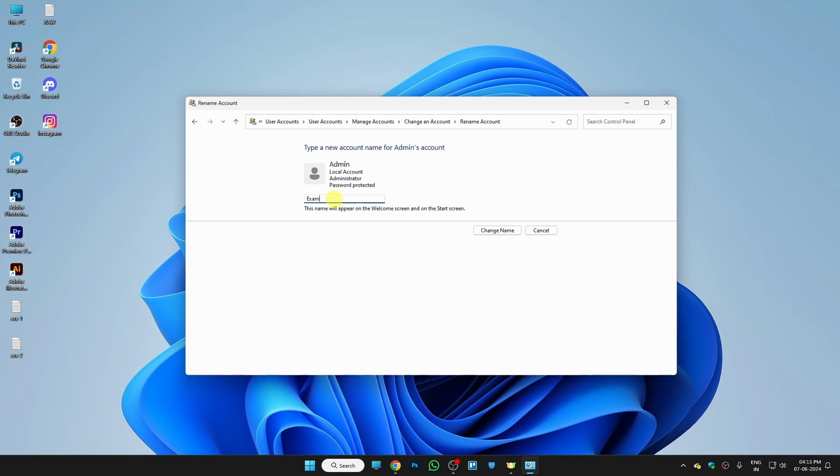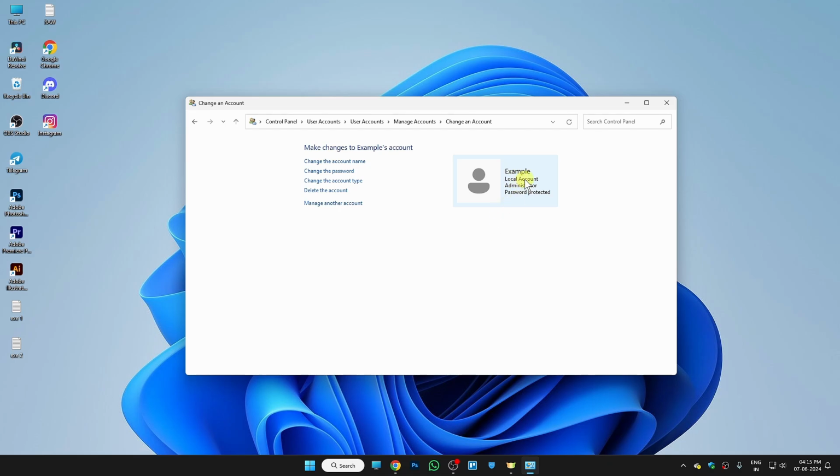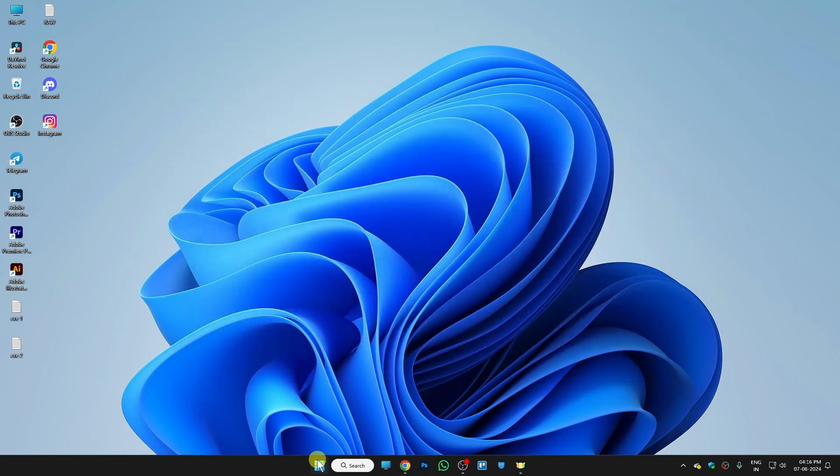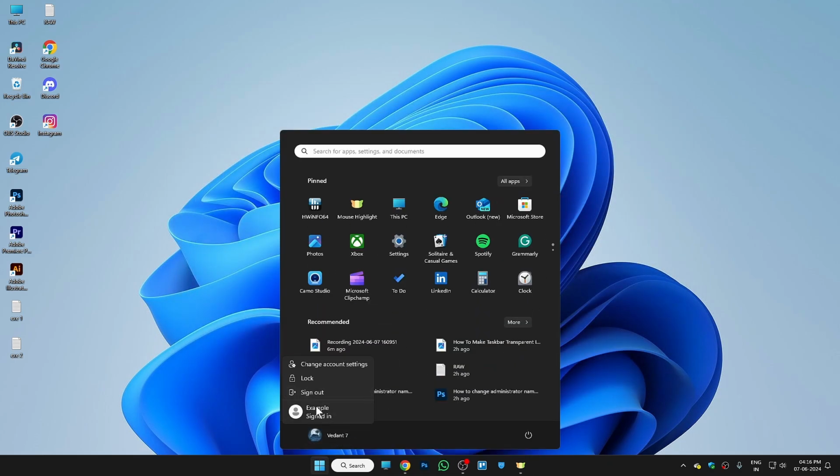I will simply type here example and then click on change name, and now you can see the admin name has been changed. Now you can see admin name has been successfully changed. You can also see it here, admin has been changed to example. So this is the way.